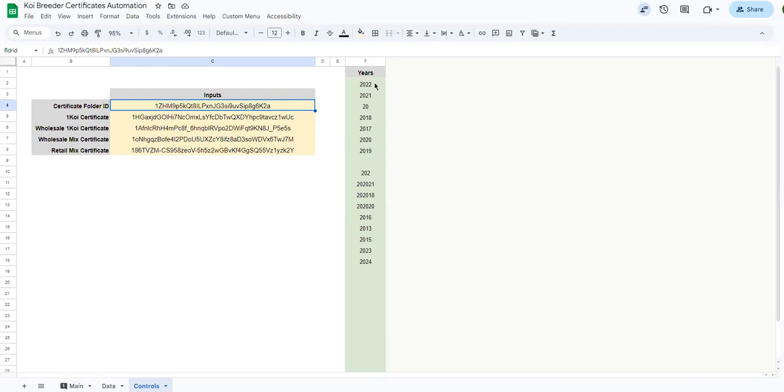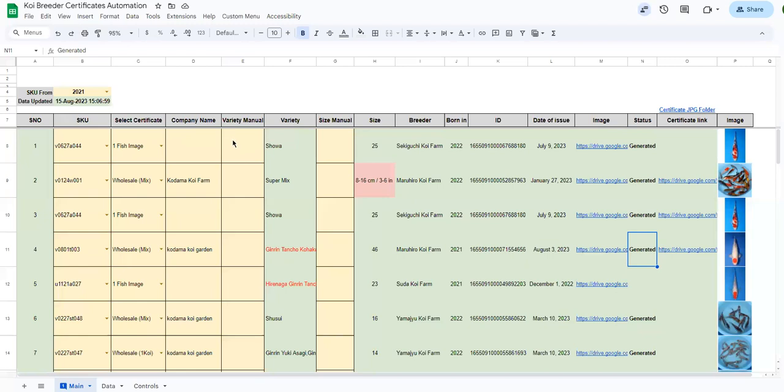And once we have this, we have automated the part. The additional changes we have made are a variety manual column and a size manual column, adjacent to the originals. There is a variety column which will be pulling the variety from the database, and there will be a variety column which you can always override. So if you type in anything in here, that will override the other one. Similarly for the manual size.